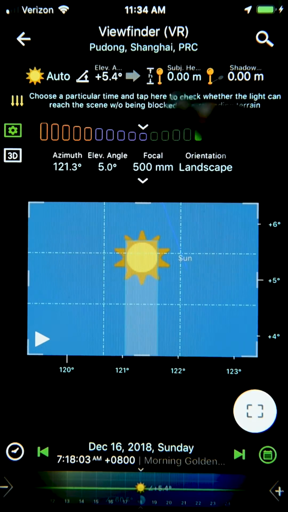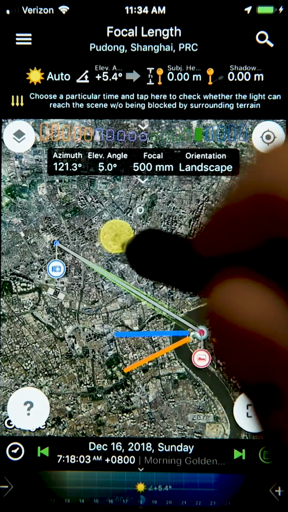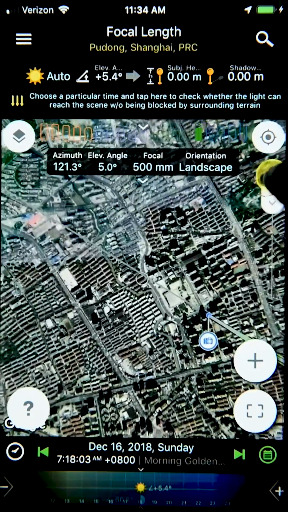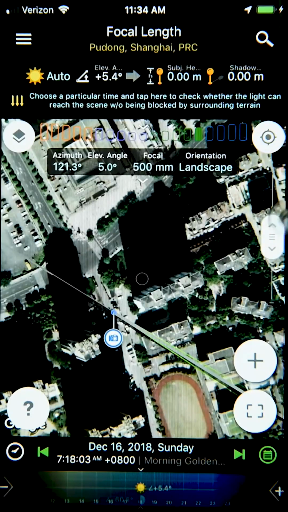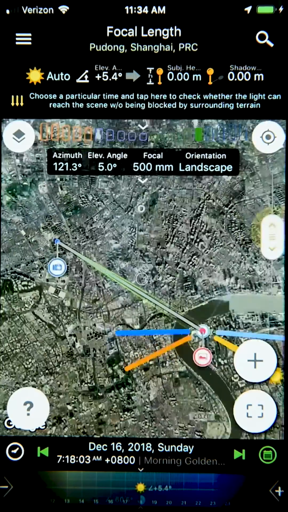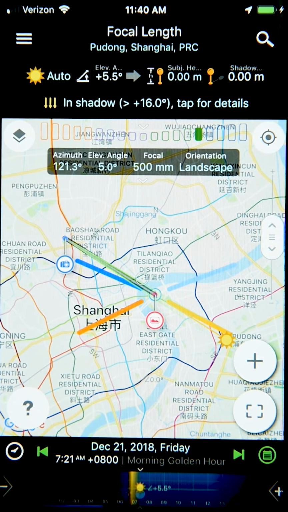Then we can go back to the map to move the camera location a little to get the perfectly aligned composition that we want. And this little trick will allow you to quickly nail down the possible camera locations with absolute precision.